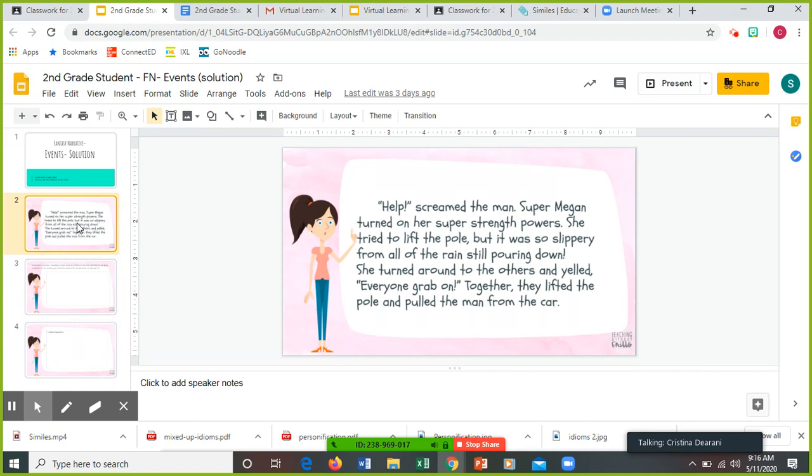Help! Screamed the man. Super Megan turned on her super strength powers. She tried to lift the pole, but it was so slippery from all the rain still pouring down. She turned around to the others and yelled, "Everyone grab on!" Together, they lifted the pole and pulled the man from the car.